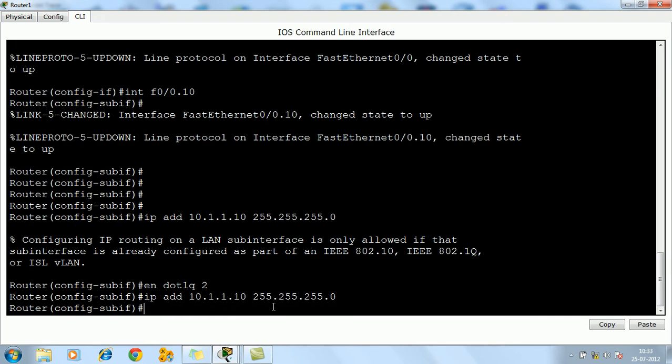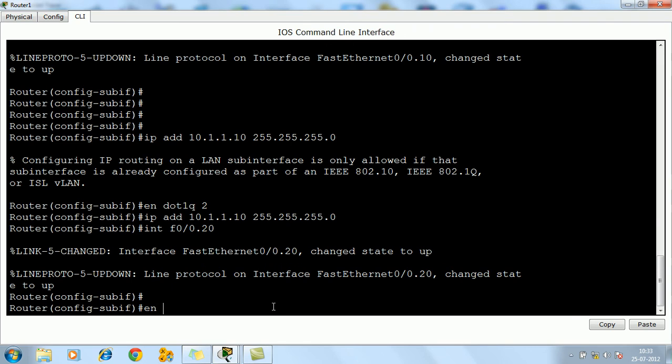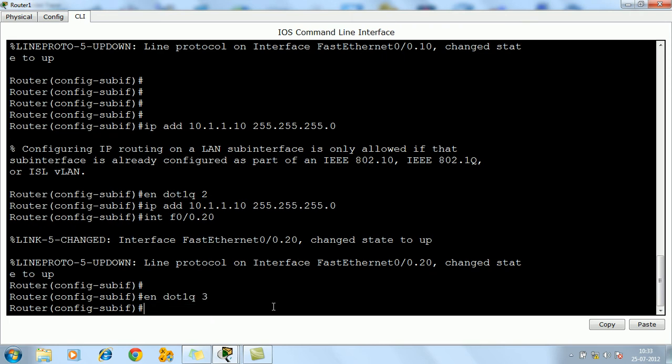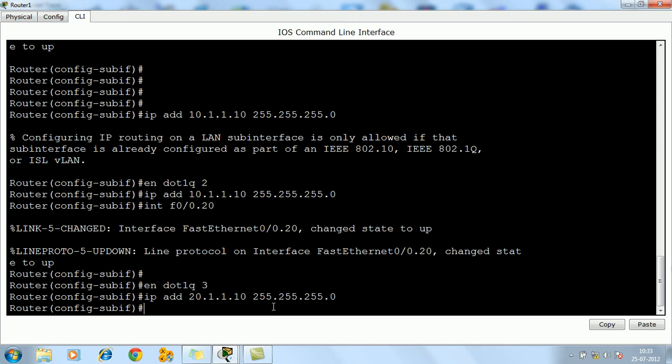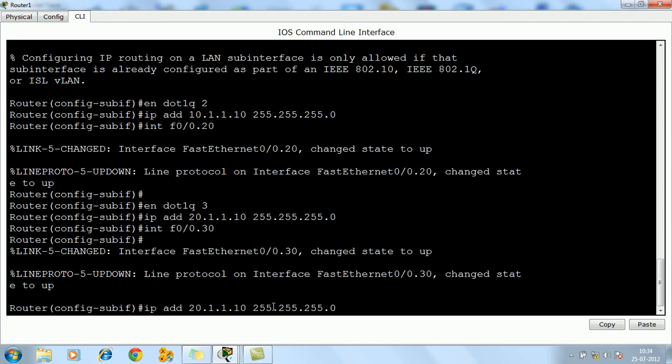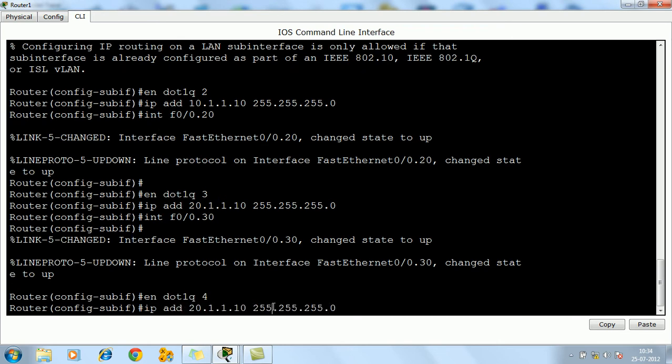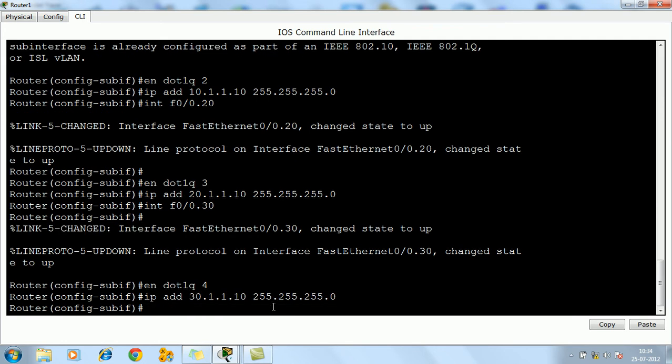There is no need of the no shut command here. This is a sub interface. Then I will create for VLAN 3, that is for the accounts department. I will go to 0/0.20. First, initially I want to enable dot1q for VLAN 3. Then I want to give the IP address 20.1.1.10, which is my default gateway for that particular VLAN, and I'll create 30. This is for VLAN 4. I have to give VLAN 4. Then we can give the IP address.